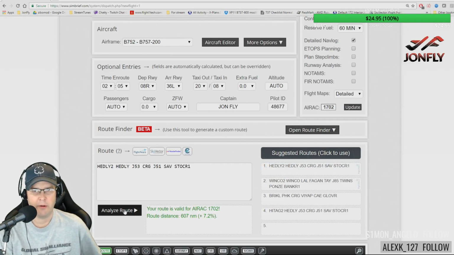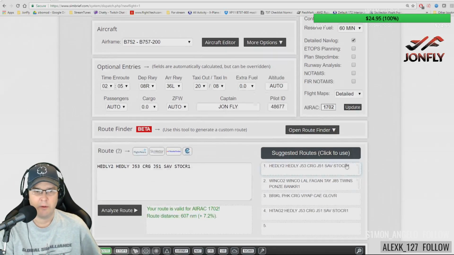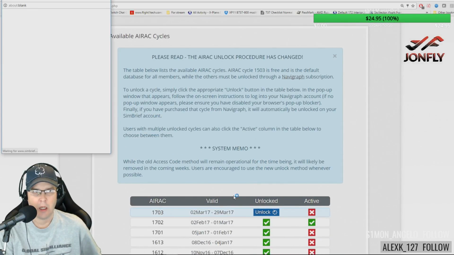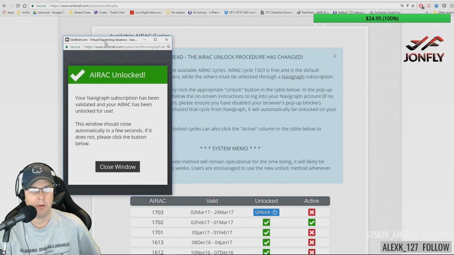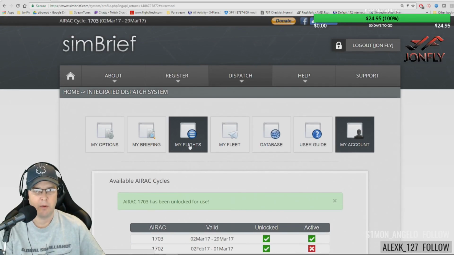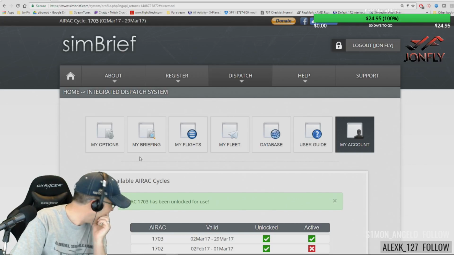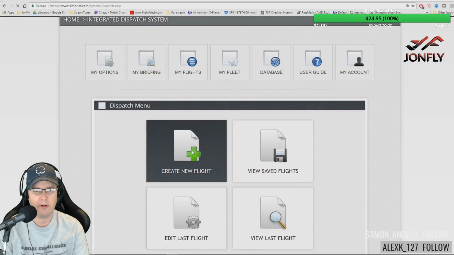Oh, you know what I just noticed? We need to update our AIRAC on SimBrief. So if we go to update, and we unlock, AIRAC has been unlocked. You too can get a Navigraph subscription. Unfortunately, excuse me, I have to go back and start over here.